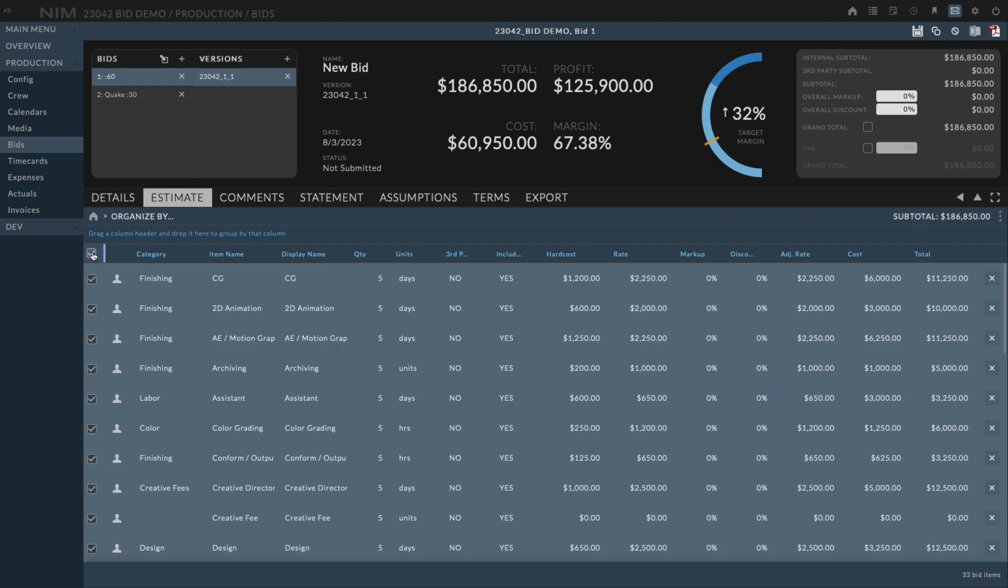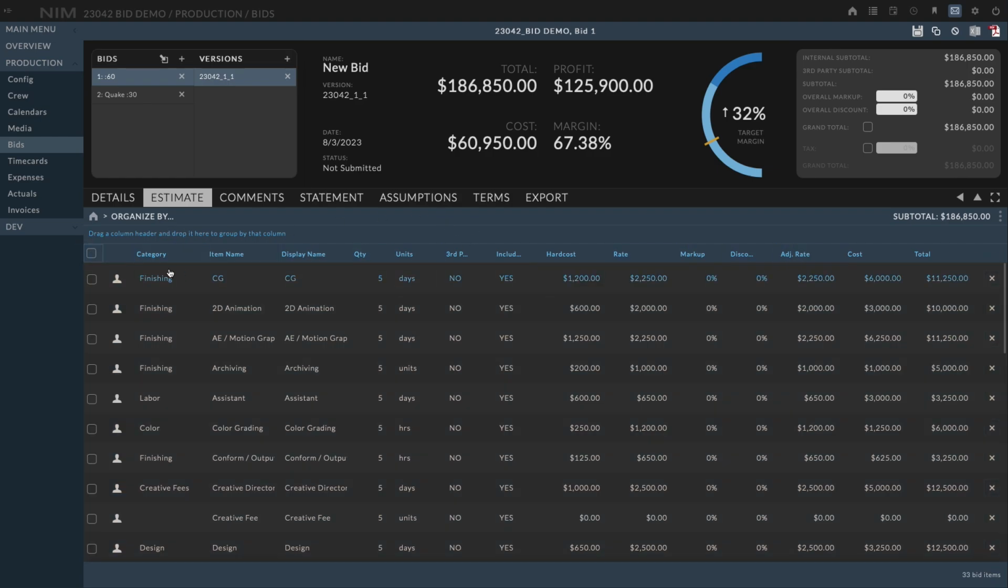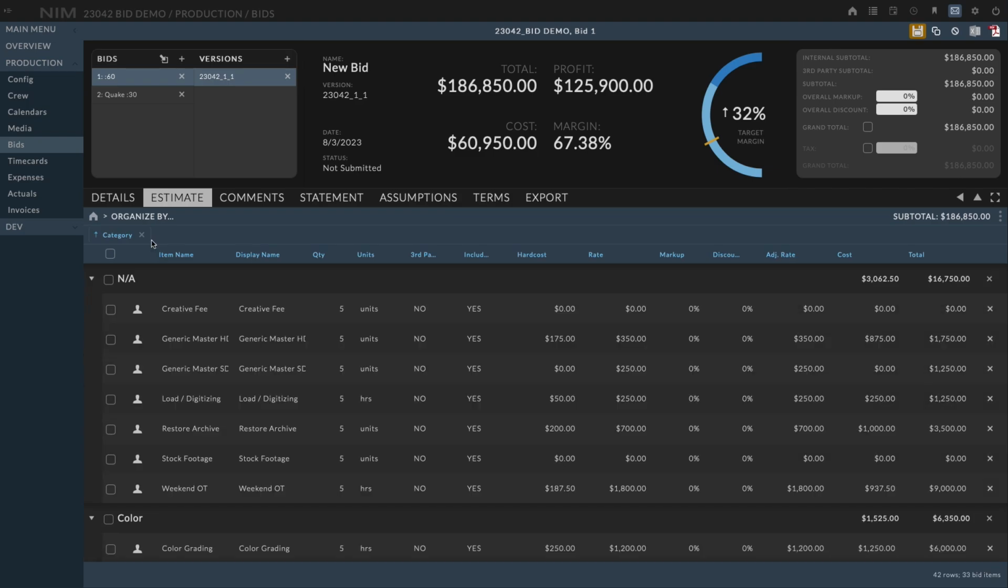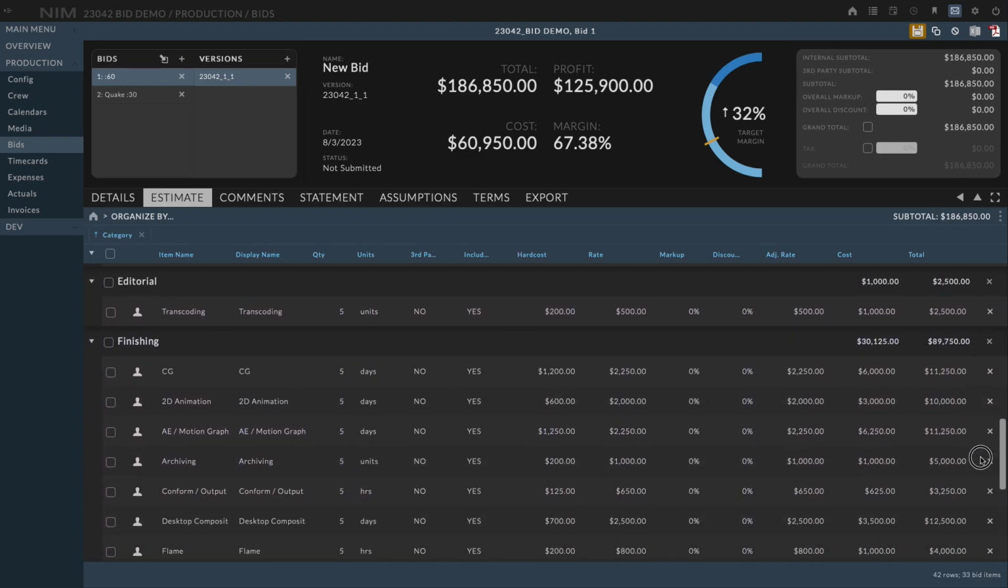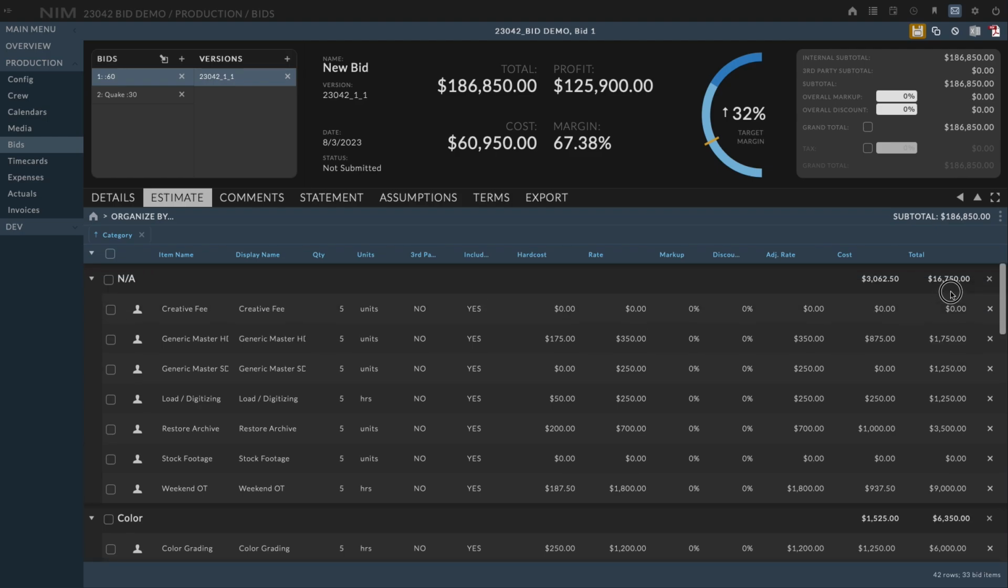The grid also allows us to group by any column header. For example, I can grab the category header, drag it up to the bar above that says drag a column header and drop it here to group by that column. And when I do that, I can see that my bid is now grouped by those categories.